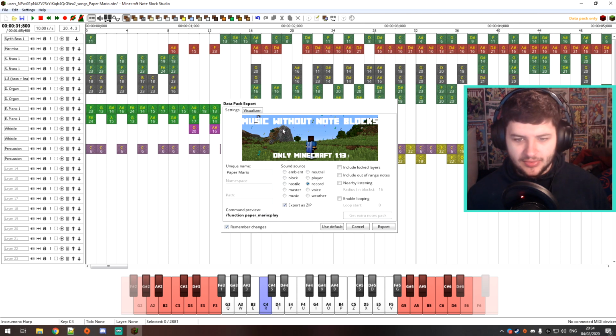And to run music without note blocks, you're going to need Minecraft 1.13 at least, or a later version. I'm going to use it in 1.15. And we can select which sound source it's going to come from. So it'll be controlled by certain volume sliders which are based on these.